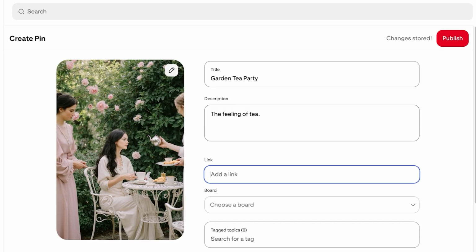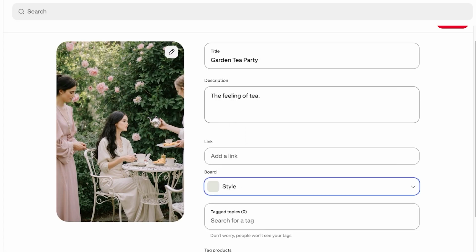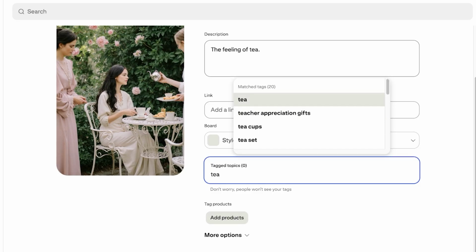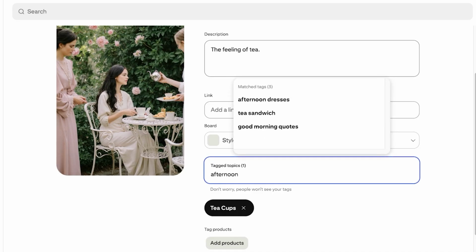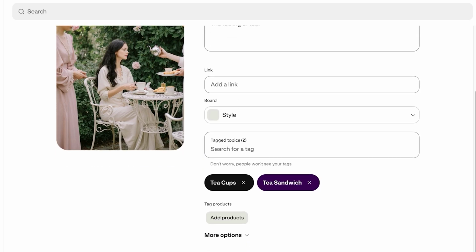You can also choose to add your pins to one of your boards. So I want to relate this to my style boards, and I can add my topics here. So I have teacups, I have afternoon tea, afternoon tea sandwiches, and so on and so forth. I can add any of the relevant topics. It's best to add multiple different relevant topics, but make sure they are actually related to your pin, because this helps Pinterest in pushing your pin to people that are interested.